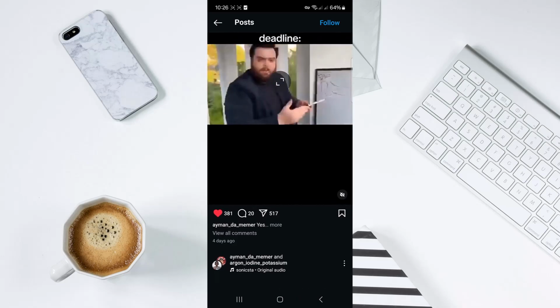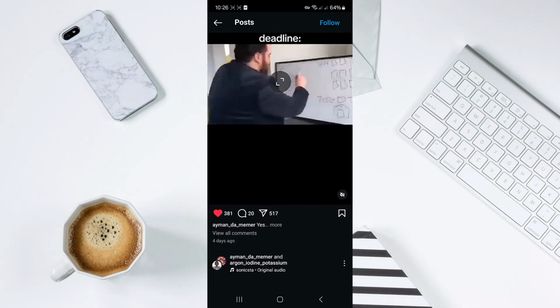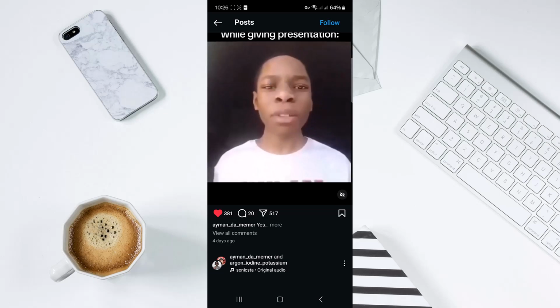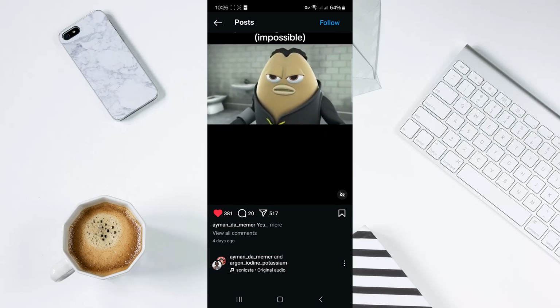So if you go down and scroll down, you can see there is a 4 days ago tag under the account name, and that's how you know the reel was posted 4 days ago.